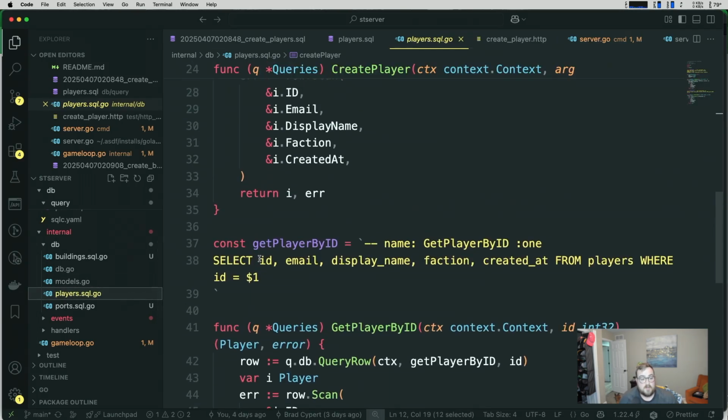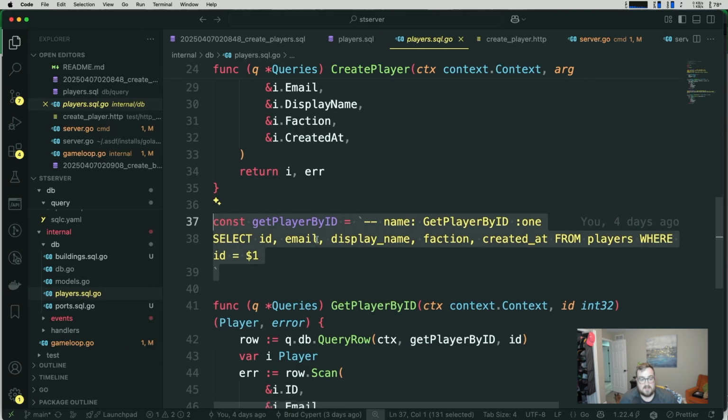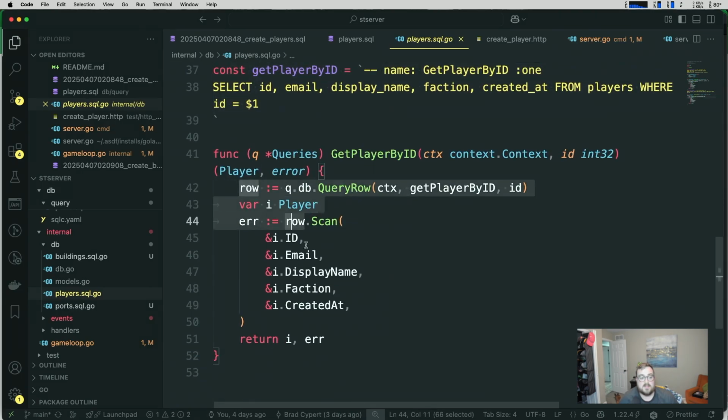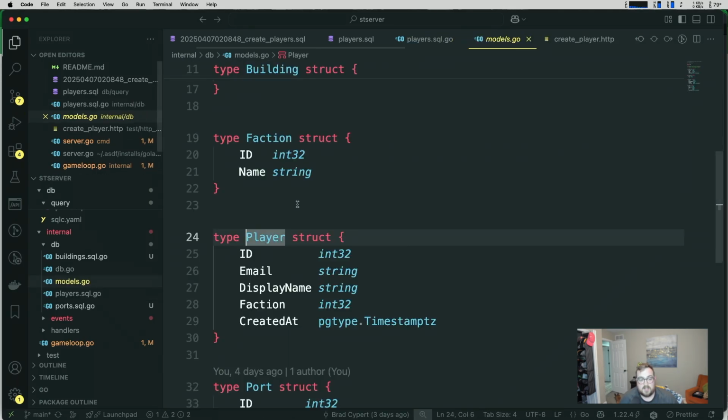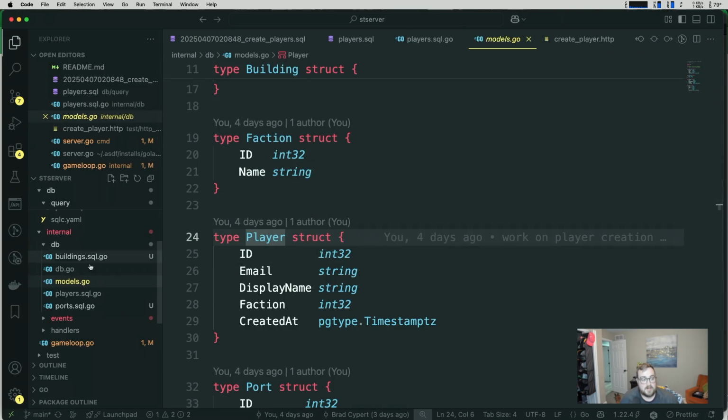Same thing with players. One of the nice things too is it does have the SQL right here, so you can see exactly what function is generated from what SQL. They go hand in hand. So you can kind of see that here. You can see what we're working with. We have a model called player. We're scanning into that player, and we can take a look at what player looks like, and it's what we were just looking at. So how do you actually use this, right?